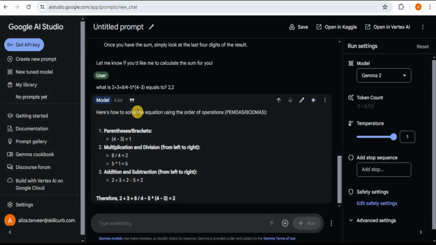Okay, so it says here's how to solve the equation using the order of operations. Firstly, it is solving the brackets, then multiplication and division from left to right, then addition and subtraction from left to right, which brings us to the answer equal to 2, and it is correct.